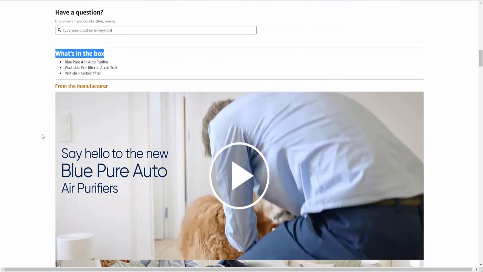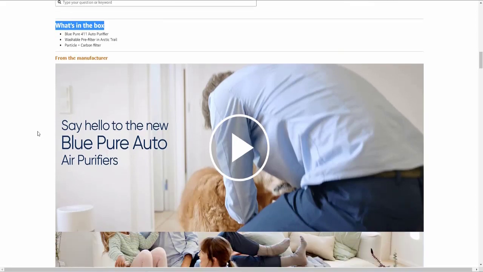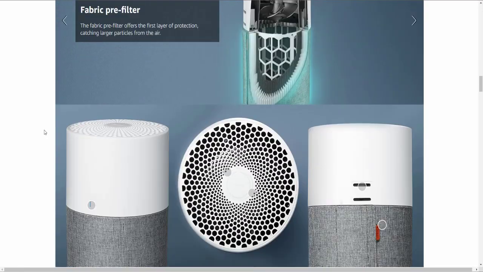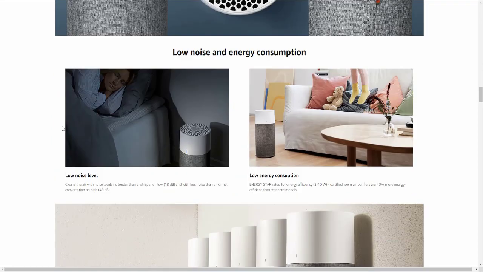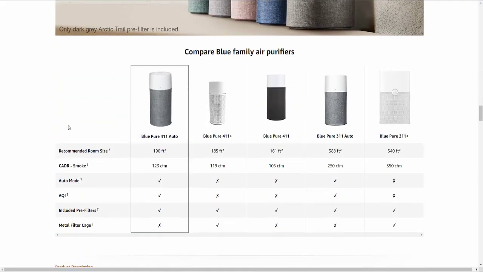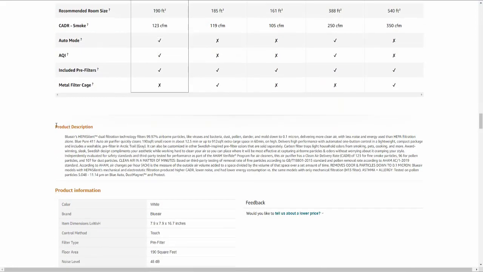Say hello to the new Blue Pure auto air purifiers. So enjoy it, this product is very nice and healthy for your family, designed for small rooms, with fabric and low noise. It is portable and comes in multiple colors. Product description and product information are here, so you can read this before buying this product.